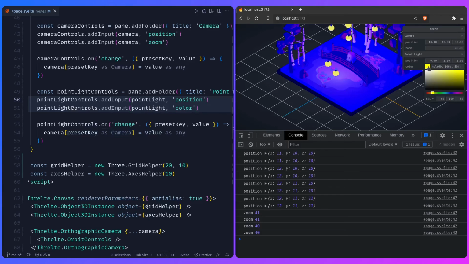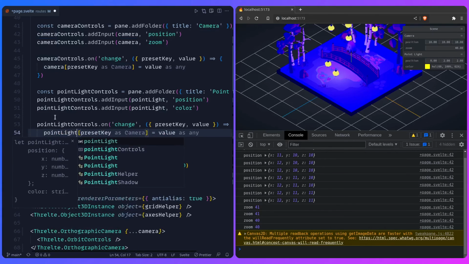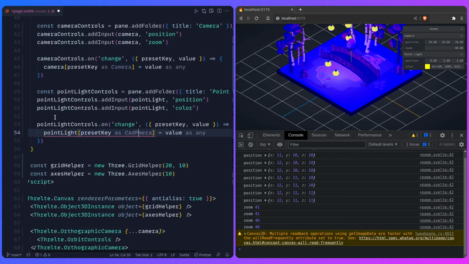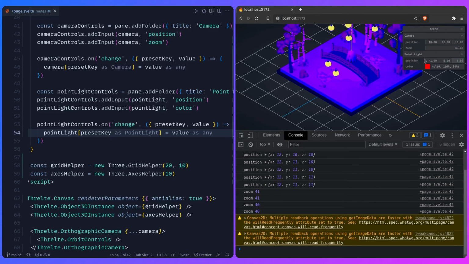And now we can see here we have the controls, but we have to update the point light controls on change. Instead of camera, we can just say point light as point light, and this is going to work. So now let's change it to a spooky red. Awesome. You can see it barely changes, but it works. And you can see we can change the position of the light. And how awesome is that?